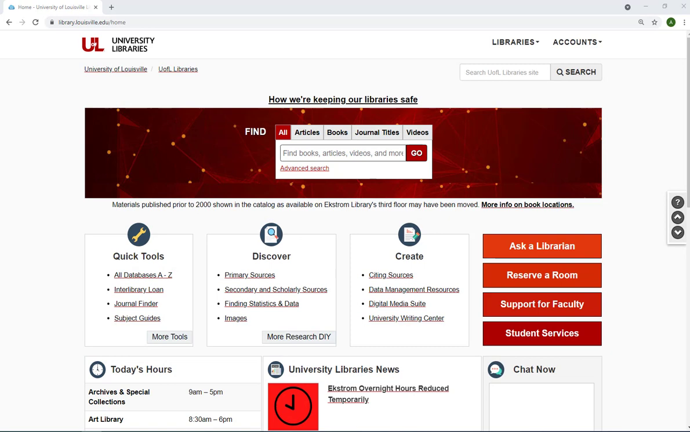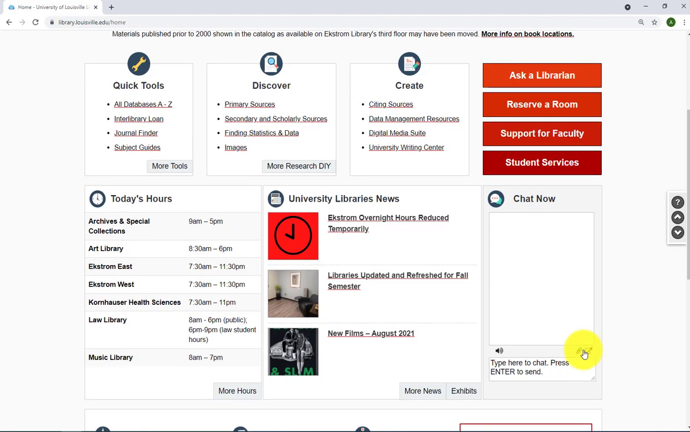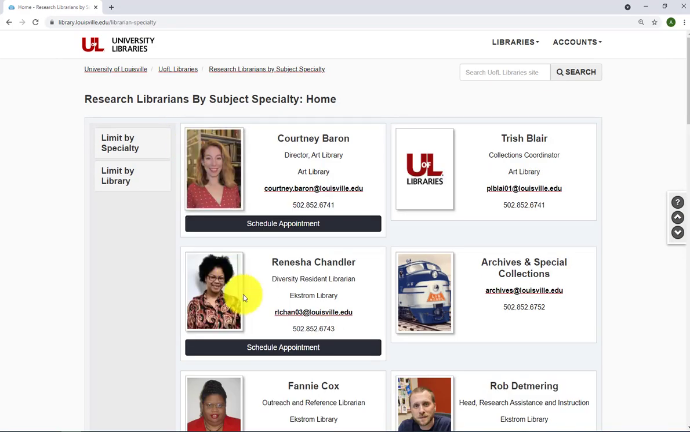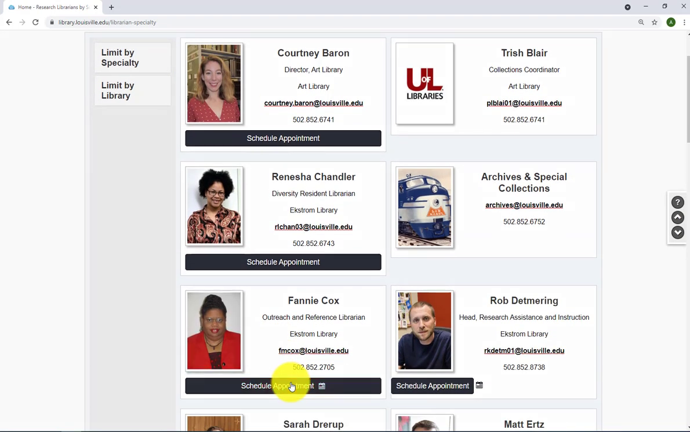If you ever have questions about your research, including coming up with keywords, choosing appropriate subject databases, or searching within databases, librarians are here to help. You can chat with us right from the library homepage on Monday through Friday from 9 to 5, or click Ask a Librarian to find more ways to get in contact with us. You can also schedule an appointment with a librarian, in person or online, for in-depth research help.